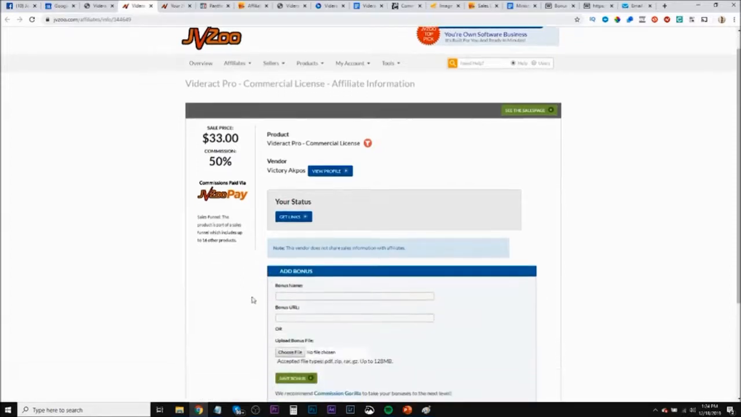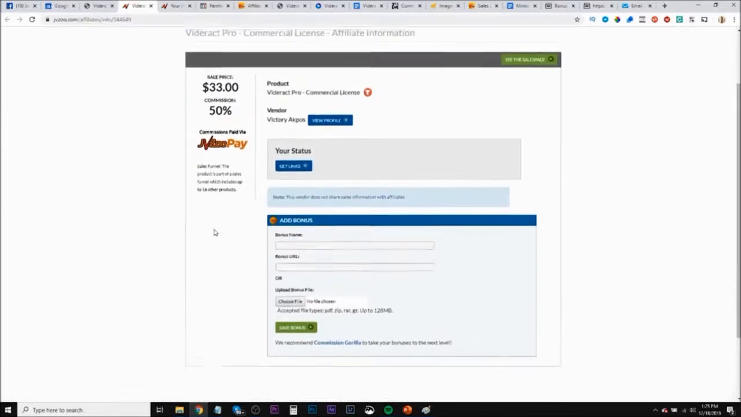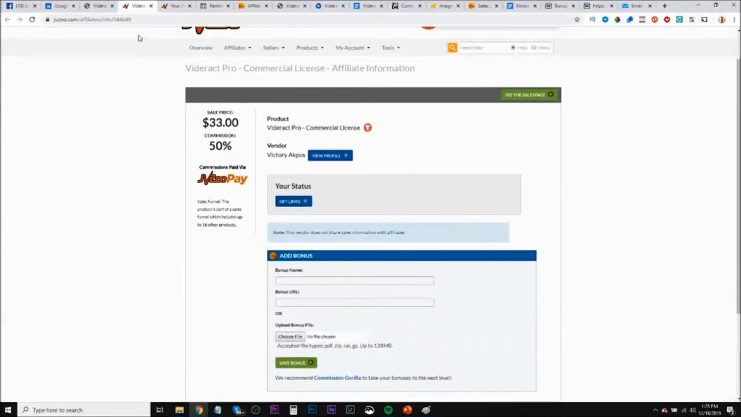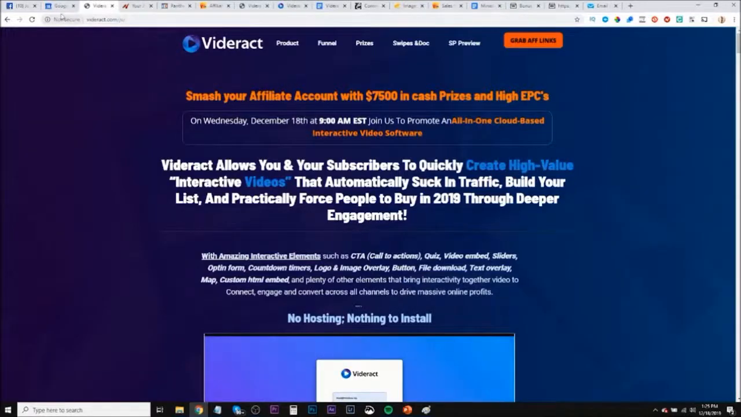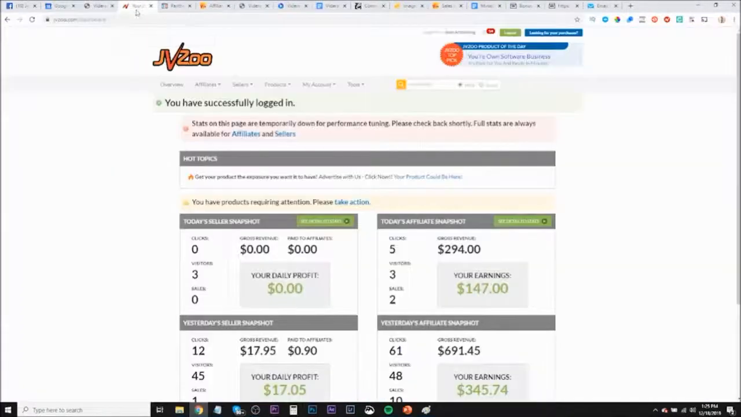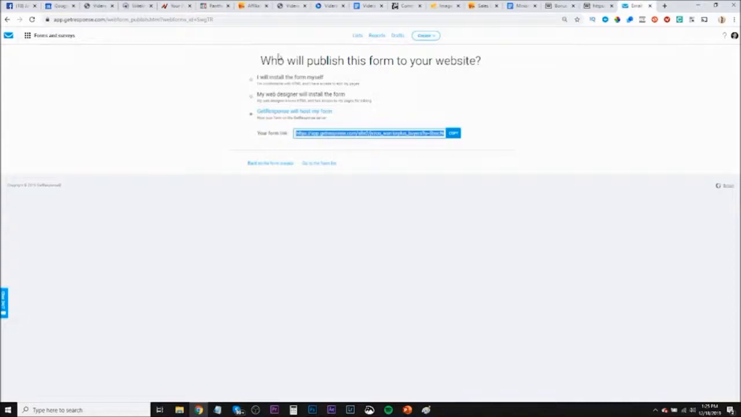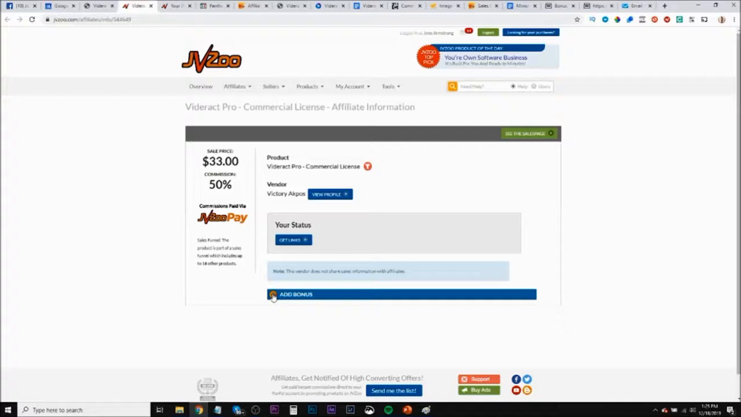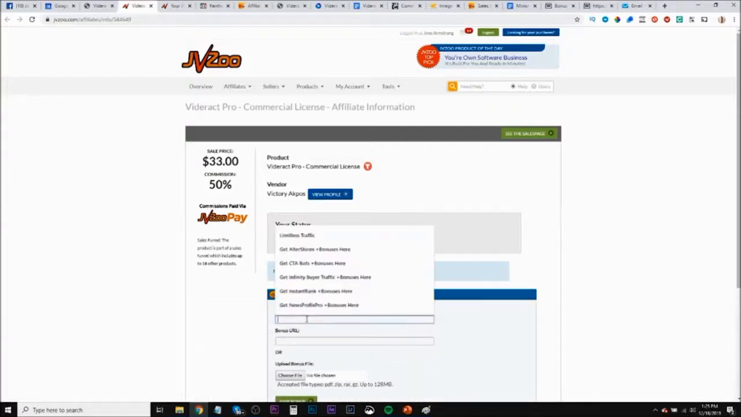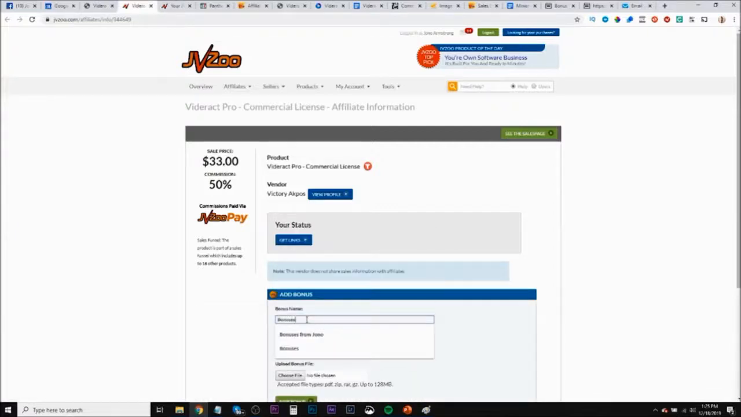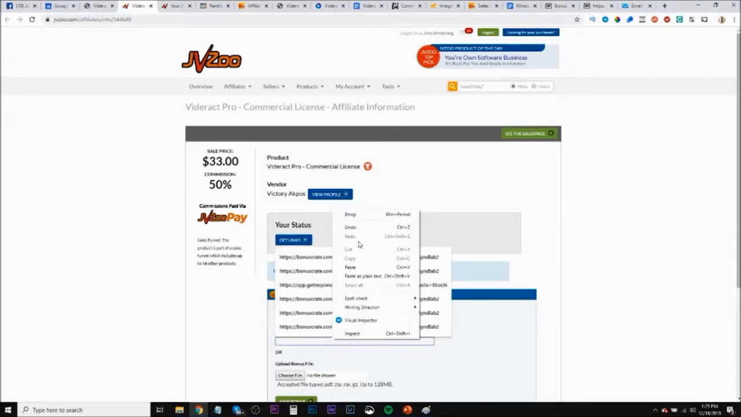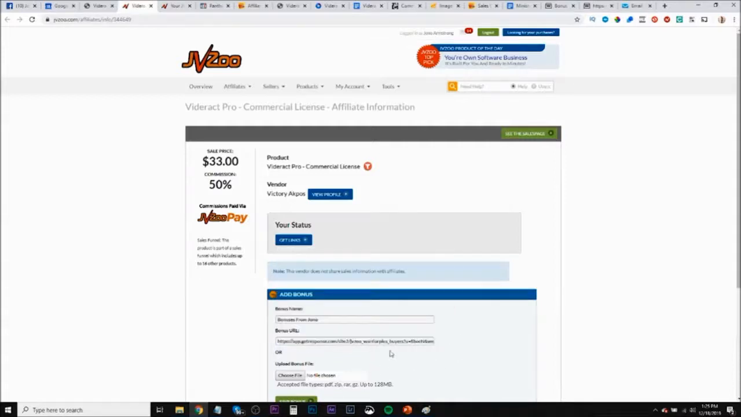Now, this again was not a good example, because in JVZoo you don't even need to make a squeeze page. Well, you can do. For this example, I would drop in the squeeze page that I made inside of GetResponse. This URL, I'd go through to JVZoo, and where it says add bonus, bonus name, I'm going to call this bonuses from Jono. And then the bonus URL, I'm going to paste in that GetResponse form URL.